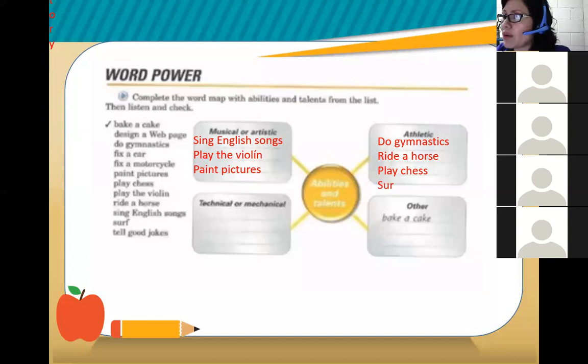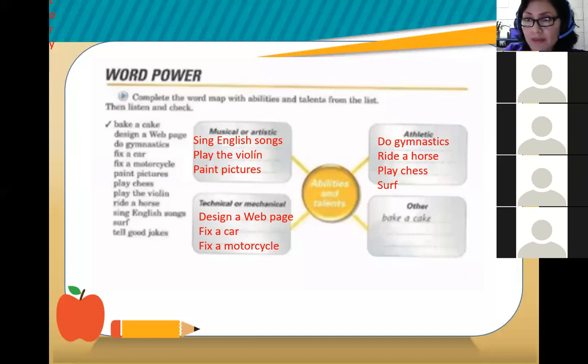Okay, now what about technical or mechanical? Design a web page. Okay, very good. Fix a car. Fix a motorcycle. Design a web page, okay. ¿Qué más? Mm-hmm. Repeat it. Solamente esas.